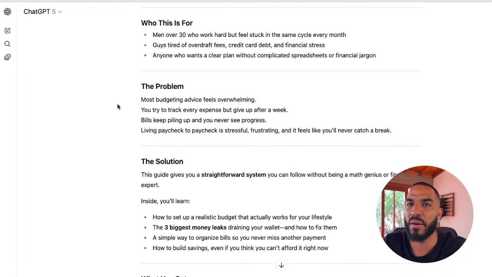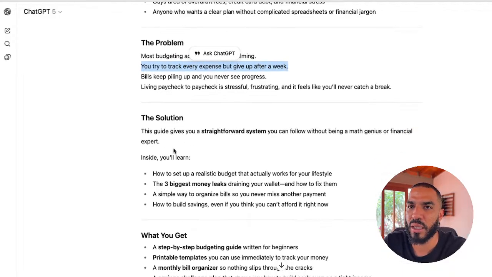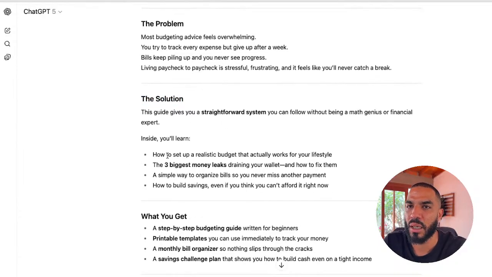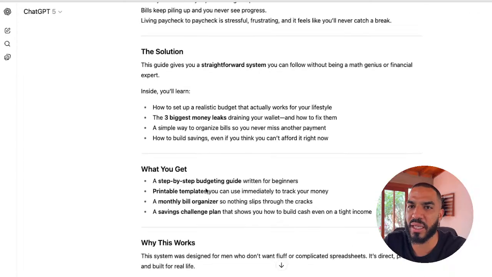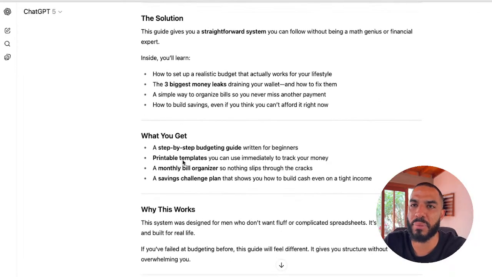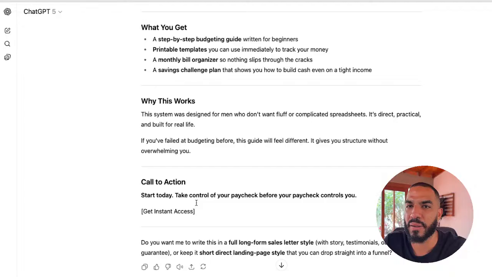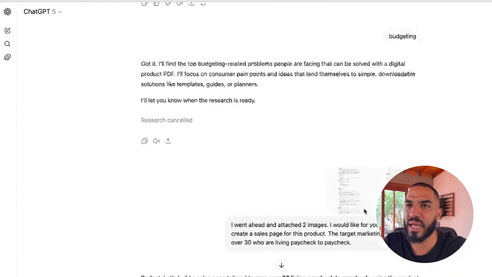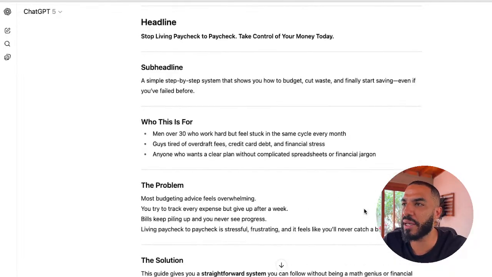speaking real time, right? The problem, right? Most budgeting advice feels overwhelming. You try to track every expense, but you give up in a week. The solution gives you a straightforward system, right? Inside you'll learn how to separate a budget, three biggest mistakes, what you get, a step-by-step, printable templates, monthly, blah, blah, blah, right? Call to action. So that's it. There you go. We have our sales page written.